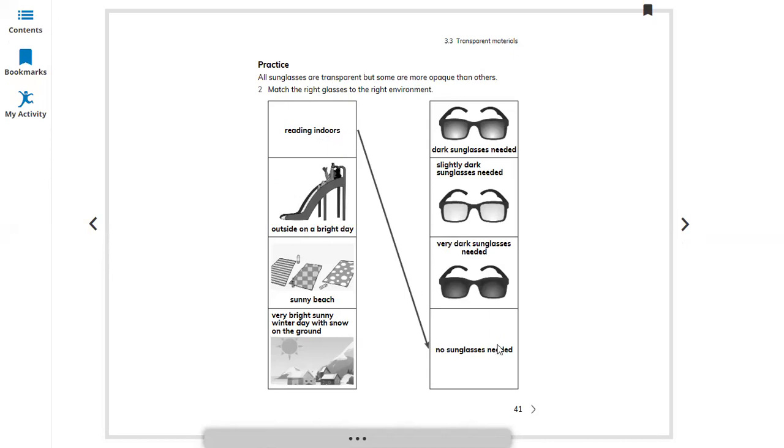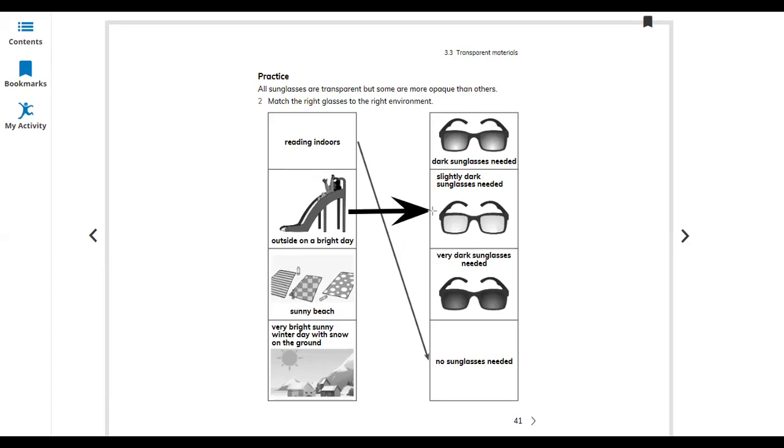So there is no need for any sunglasses if we are inside the home. If we are wearing dark sunglasses, we cannot read well. So indoors, we don't need any sunglasses. We can read without glasses. Outside on a bright day, we need glasses, yes, but not very dark or even not dark. Yes, we need only slightly dark sunglasses.